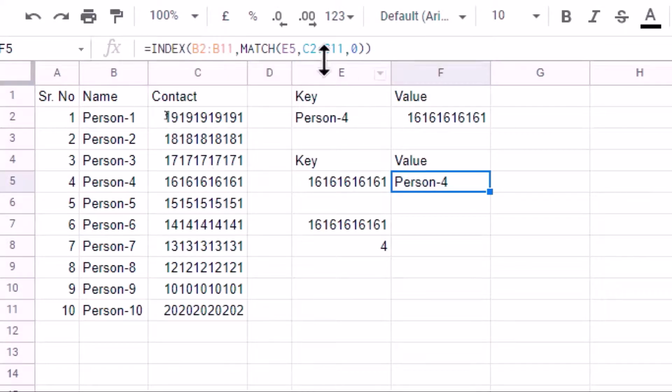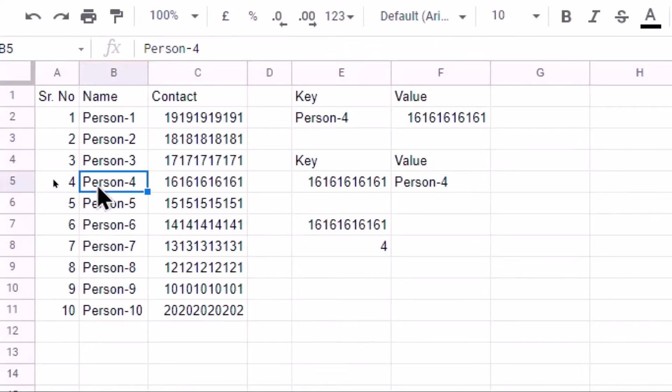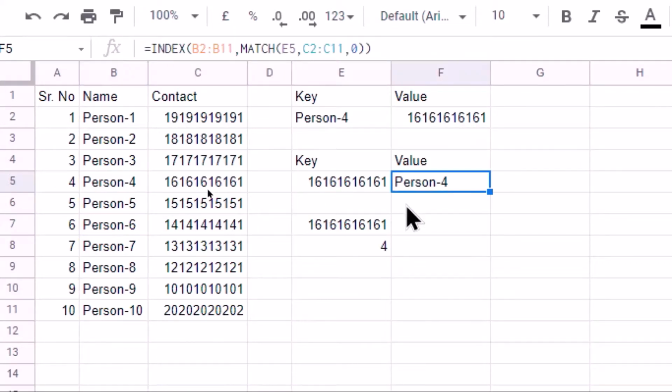So basically it is going to return me the row number and that we are going to use in the INDEX function. Now when I use the INDEX function, I specify my data range as B2 to B11 and from this range I get the cell value that is present on row number 4, which will return us person number 4. So in this situation we can use INDEX MATCH. This INDEX function can be used in other situations also. For example, we have table data and from that table data we want to get the value at a particular row and column, then the INDEX function is useful.